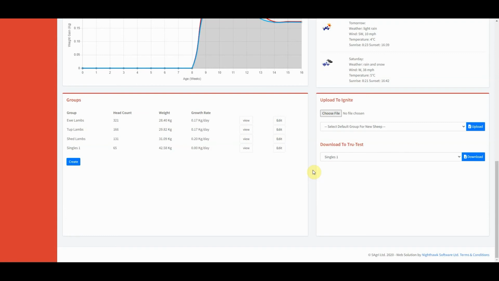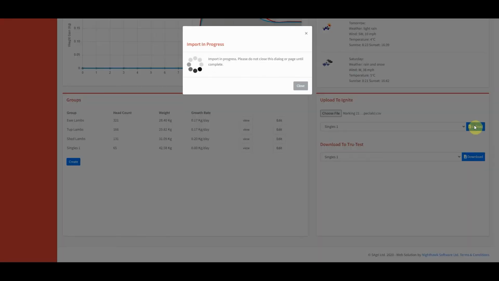When you're back at your computer, download the CSV file from the True Test as you did with your first weights, and then go onto the Agri Ignite dashboard and load your new weights onto the group. If you choose the file, then select your groups and click Upload again.